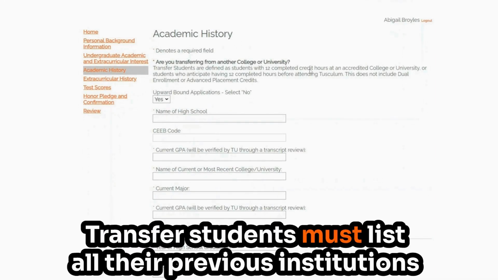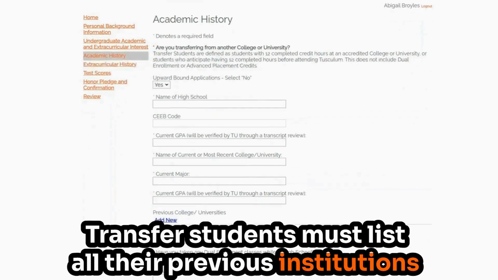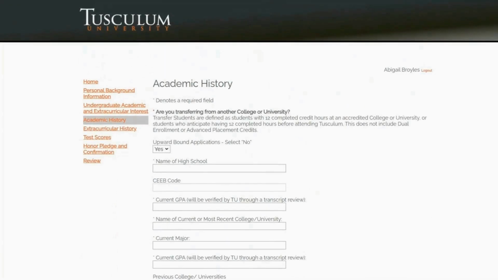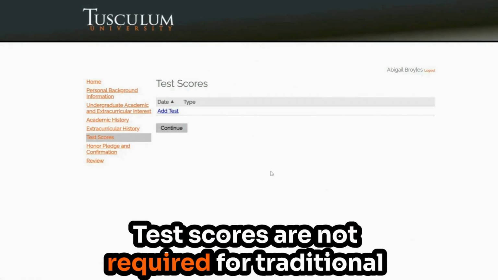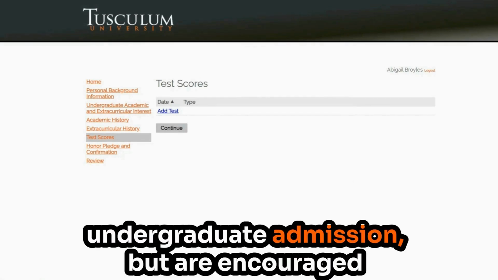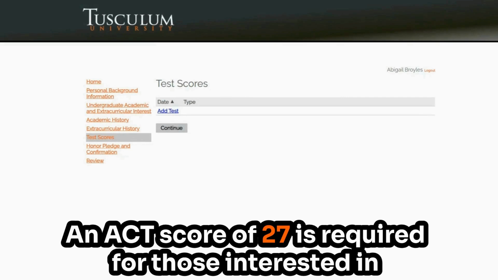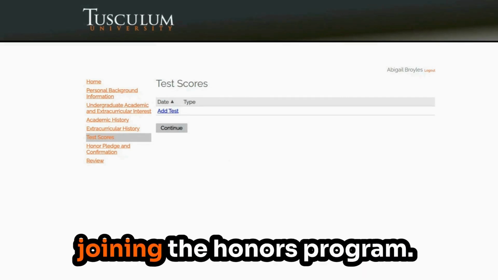Transfer students must list all their previous institutions in the academic history section of the application. Test scores are not required for traditional undergraduate admission, but are encouraged for class placement. An ACT score of 27 is required for those interested in joining the honors program.